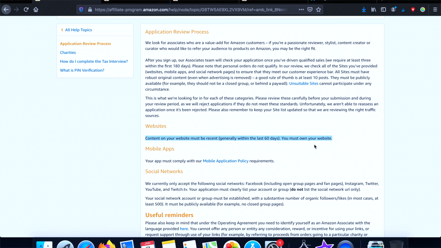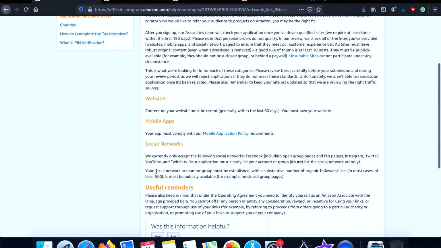So then here, if you have an app, it has some requirements that your app must follow that you can read there. And for social networks, it says, we currently only accept the following social networks: Facebook, including open group pages and fan pages, Instagram, Twitter, YouTube, and Twitch TV. Your application must clearly list your account or group. Do not list the social network URL only. Your social network account or group must be established with a substantive number of organic followers slash likes, in many cases, at least 500. It must be publicly available. For example, no closed group pages.